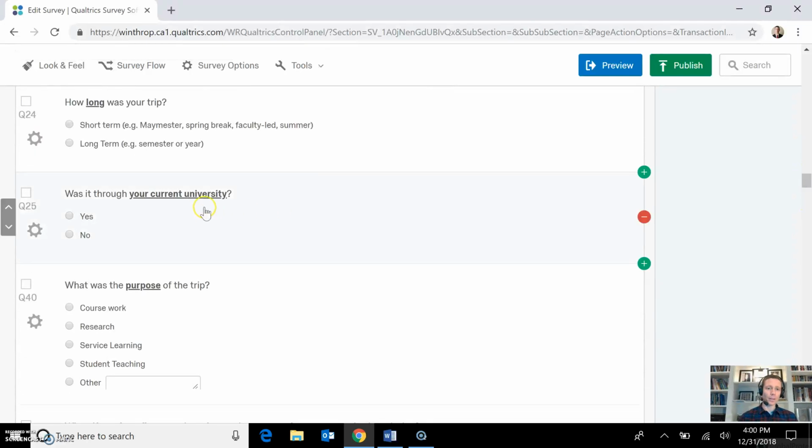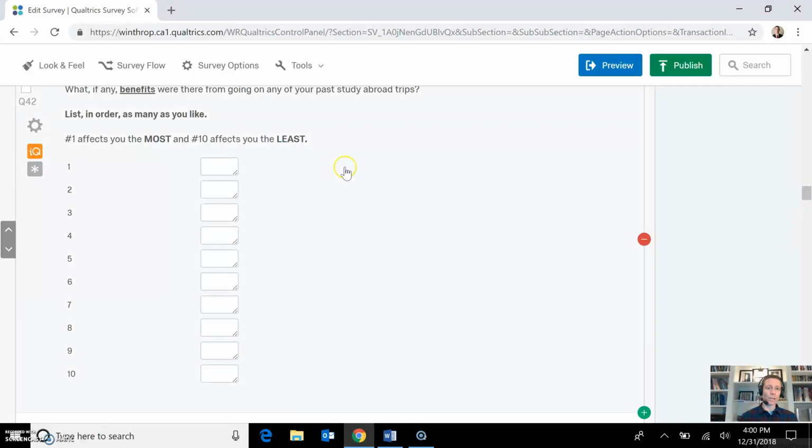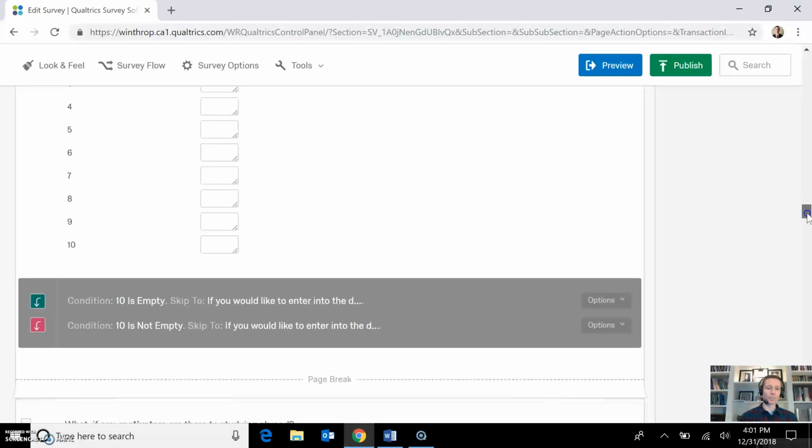Was it with Winthrop or their current university? What was the purpose of the trip? And then these are open responses. Open response, what were the benefits that you felt you got from studying abroad? And so these are open response, qualitative text boxes. They write that in. Then we list, what were the biggest barriers for you to going on that study abroad trip? And it's open response again.